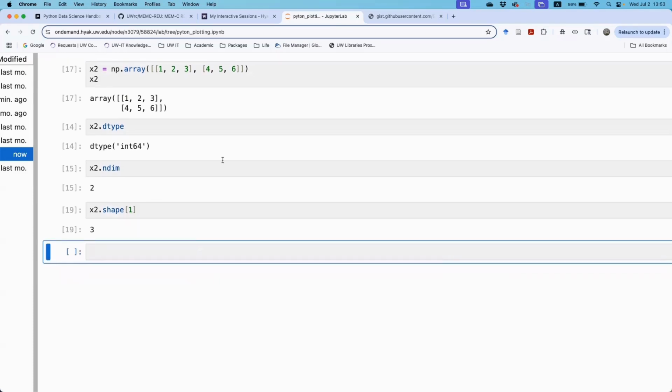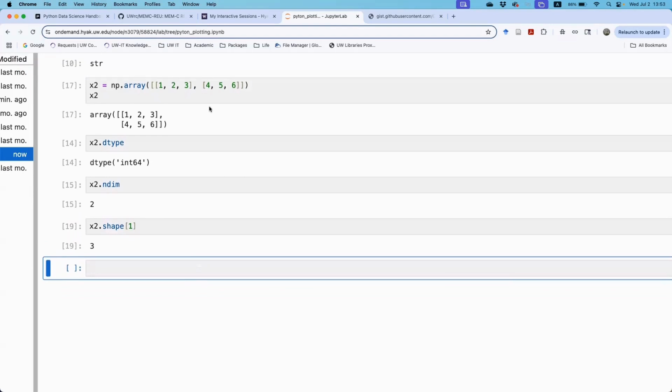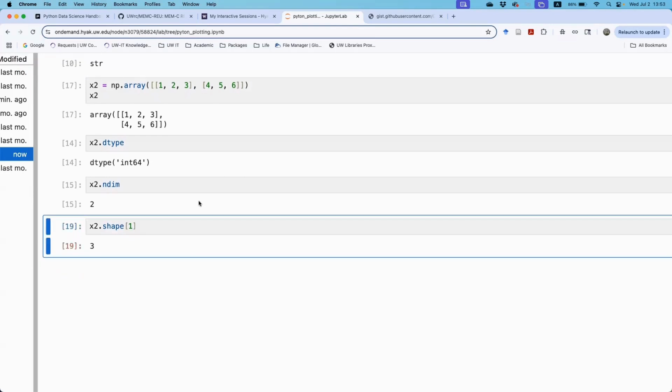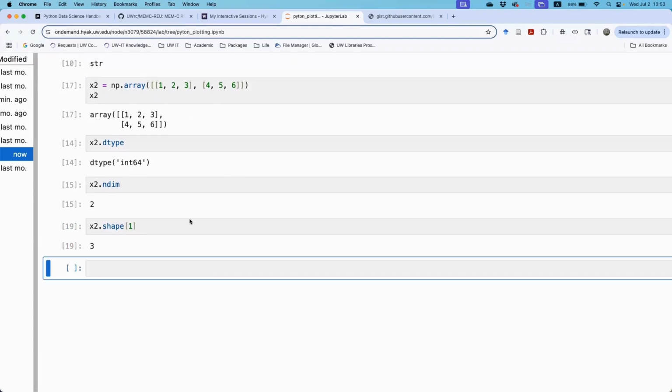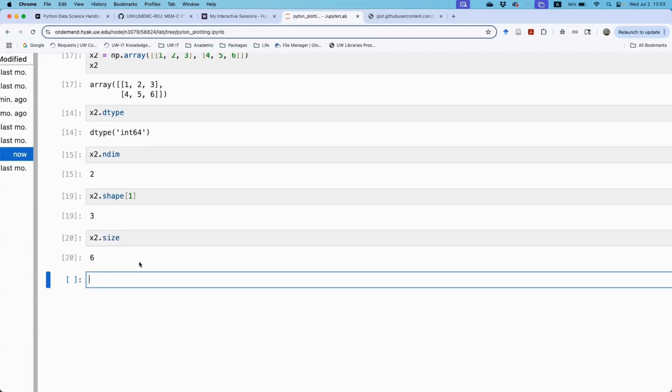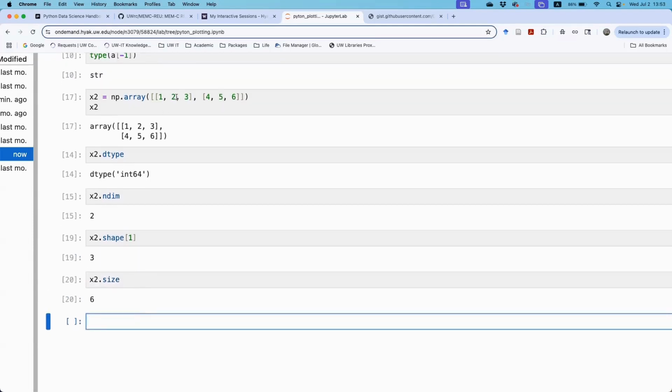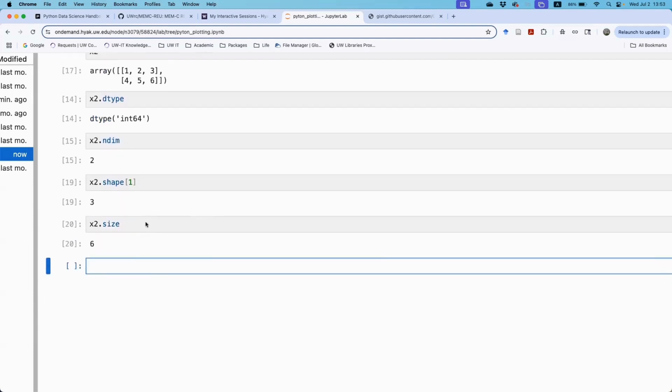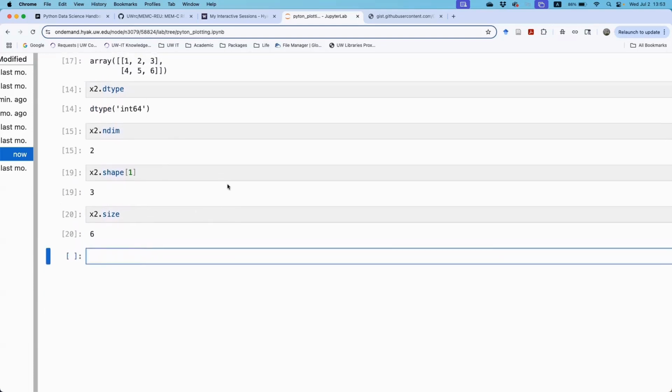And if you want to know how many elements there are in total, then you can use the variable size. It will tell you that we have 6 numbers in our NumPy array. So those are just some useful attributes of a NumPy array.